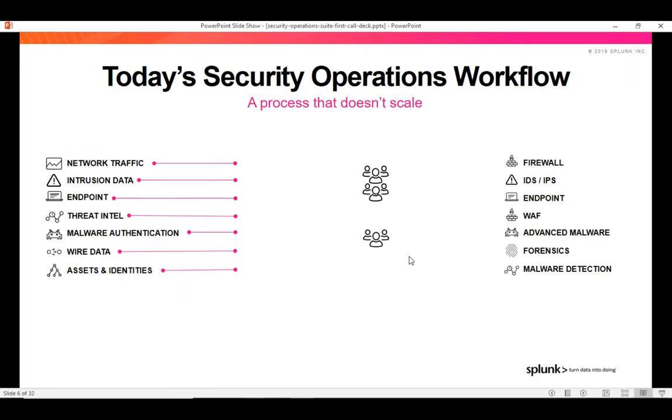The volume of security alerts is massive. According to a survey conducted in 2018 by RSA, the RSA conference, and reported by SC Magazine, 27% of enterprise security teams see more than 1 million alerts, and that too every day.